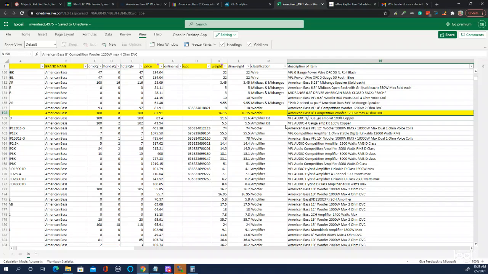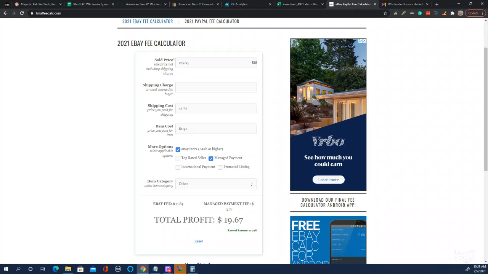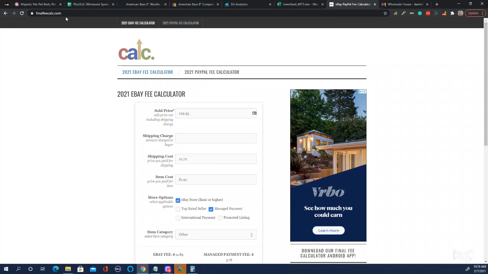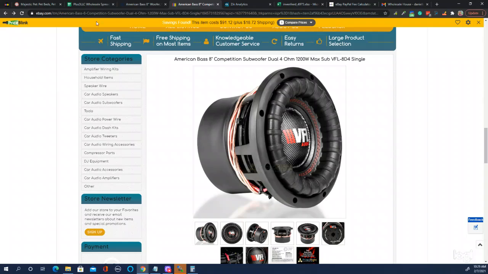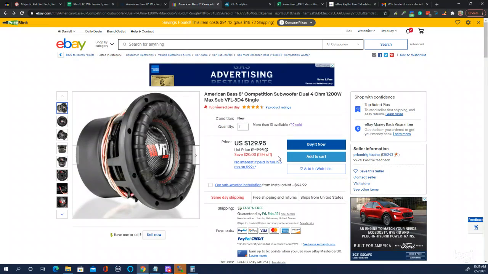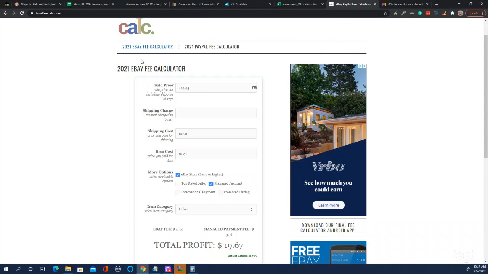So once we identify this, now we need to see whether or not the item is going to be profitable to sell. To do that, you need to come to this website, which I'll share with you. It's called the eBay Final Fee Calculator. So like I was saying, you're going to use the eBay fee calculator to determine whether or not this product is profitable. So the selling price, you come back to the listing, and it's $129.95. That's what they're selling it for. We go back to the eBay fee calculator.